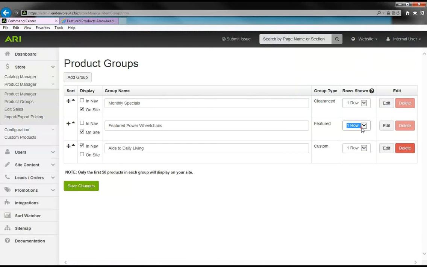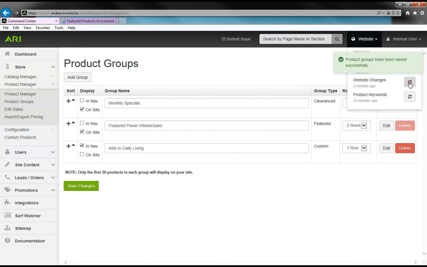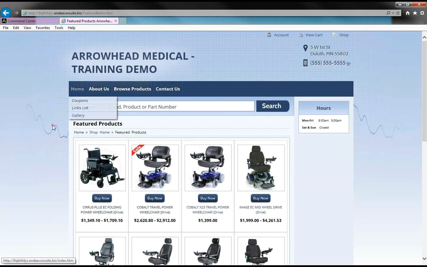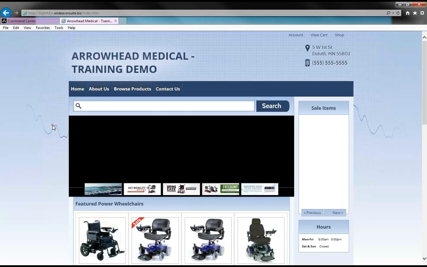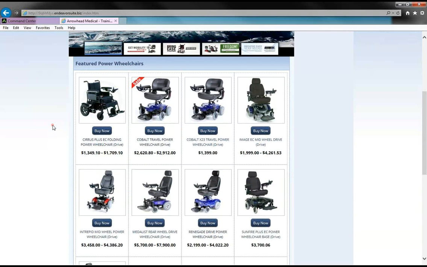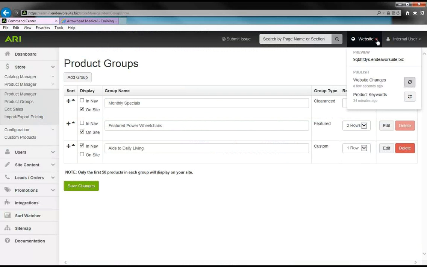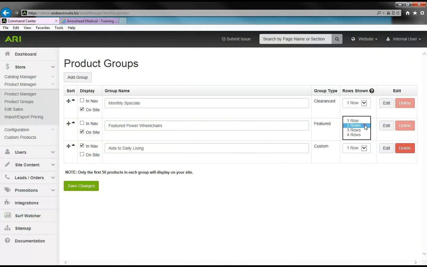So I'm going to change that from 1 row to 2 rows, and we'll save changes, publish. Now we can see there's 2 rows on the home page for the group. So again, you can show between 1 and 4 rows on the home page for each group.